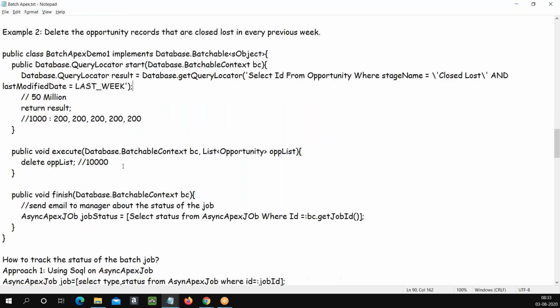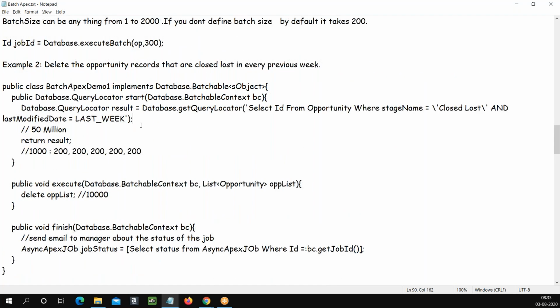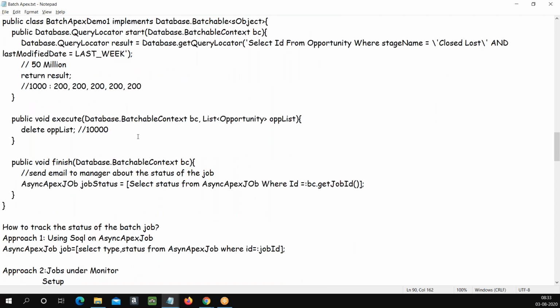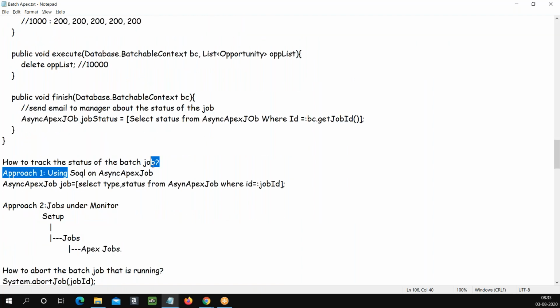Okay, the rest 15 will be in a queue. So once any of the 5 running batches is done, then the next will take the position. Next will take the execution. Got me? Is it clear to all of you? Is it clear? Okay.